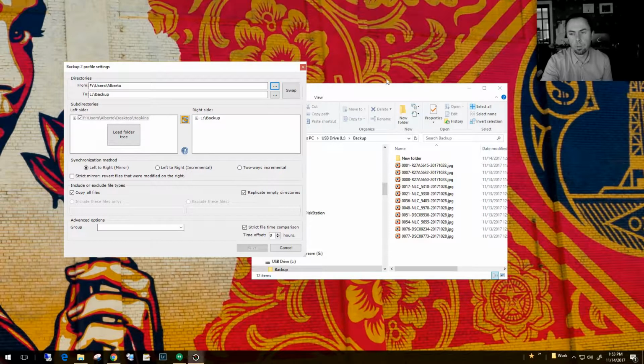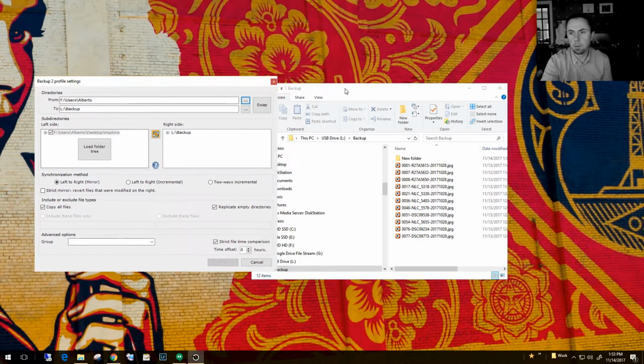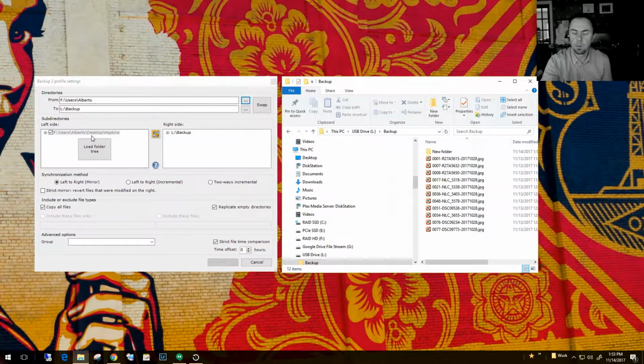And it's really, really neat because it could save you in case your hard drive goes, or if there's something wrong with your machine. You'll have an external drive that has everything you need to continue to work.